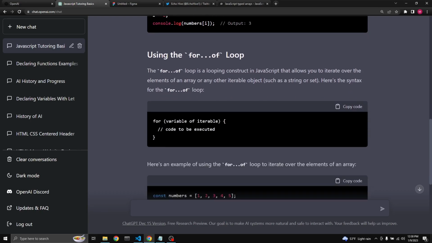The for of loop is a looping construct in JavaScript that allows you to iterate over the elements of an array or any other iterable object, such as a string or set. Here's the syntax for the for of loop. So if we say for, then open a parenthesis, variable of iterable, and then the code to be executed.